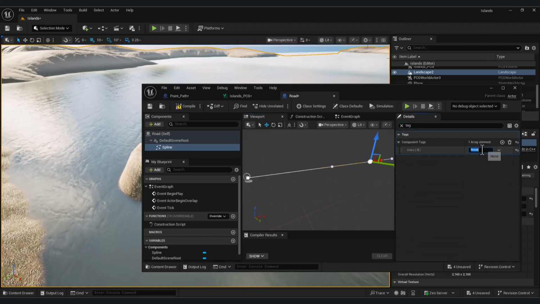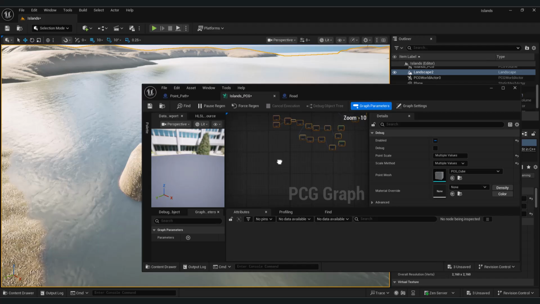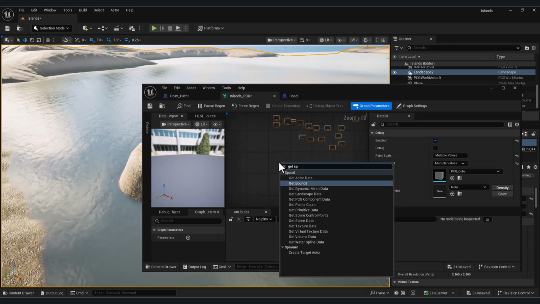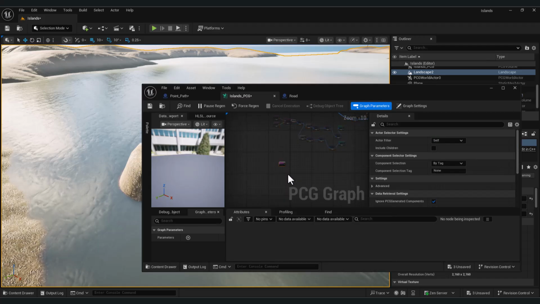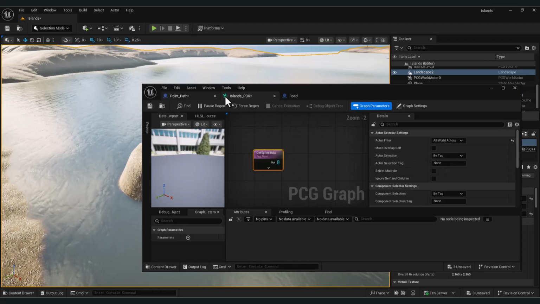Here, I mistakenly add the tag only to the spline, while it should actually be applied to its class. I'll fix this issue in the next step. In PCG, I add a get spline data node, change the mode to world actor, and type in our tag here. Now we need the get spline data node to generate points along it.